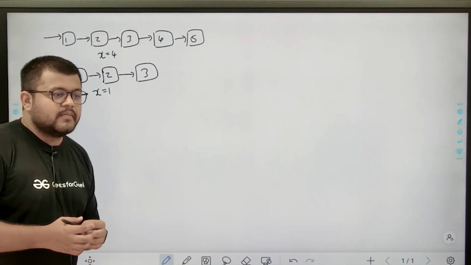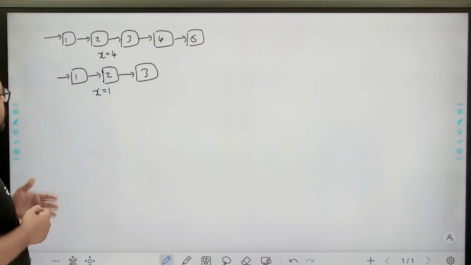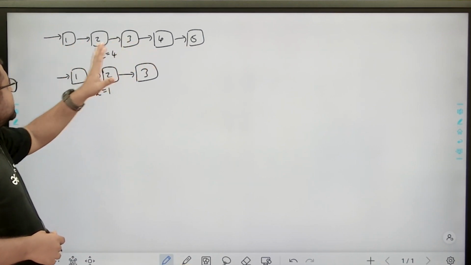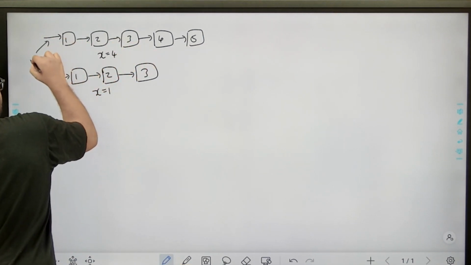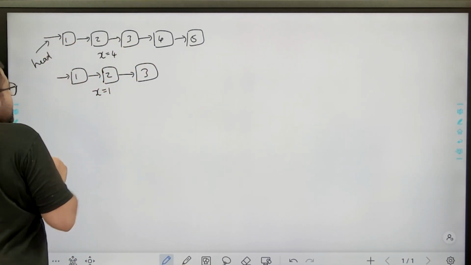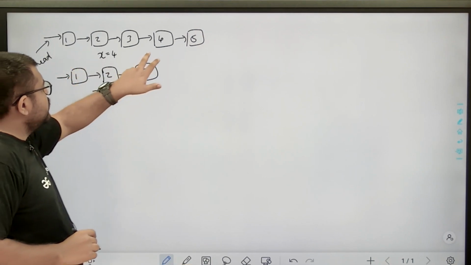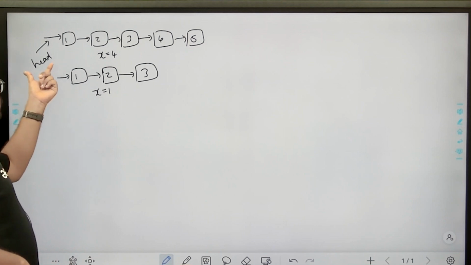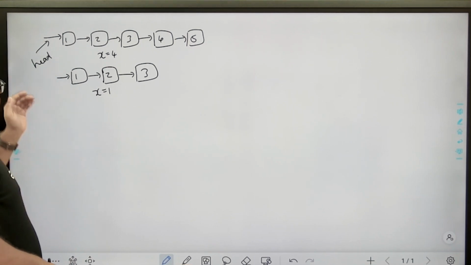So now if we think about solving this problem, suppose we look at these two examples. Suppose this is my linked list and this would be the head pointer, which would be given to me in the input, and x is equal to 4. So I want to delete this node. See, I have access to the head pointer.